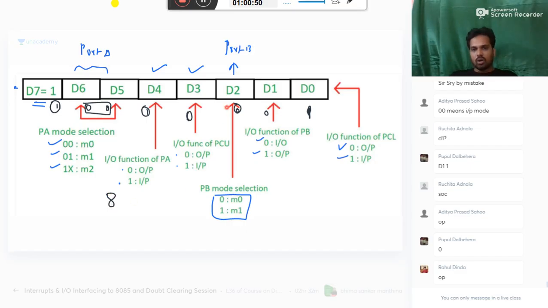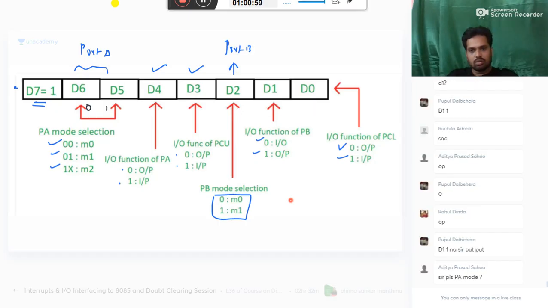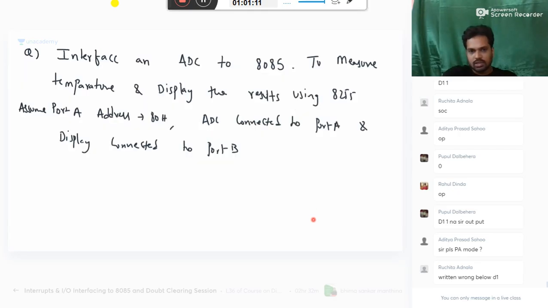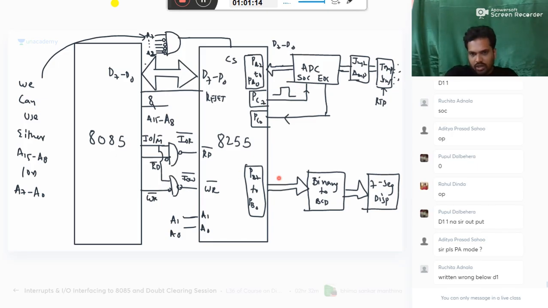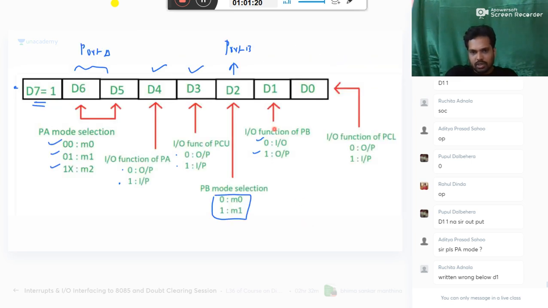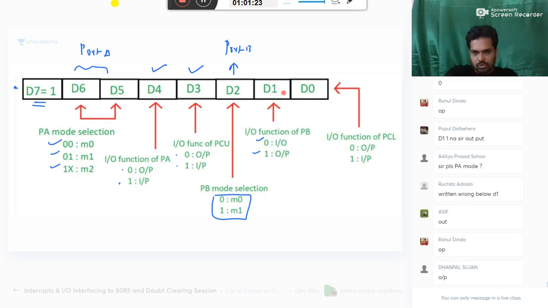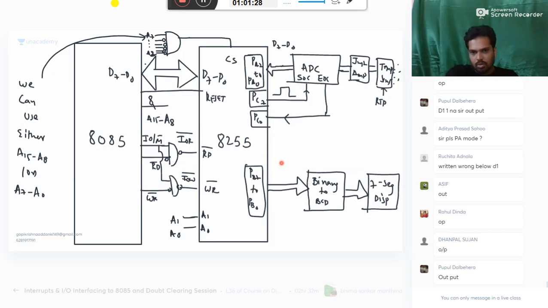So what is the answer? 8 and all zeros and 1, 81. 8 or 1? Okay. Tell me what is your doubt. See this figure. Port B, output port or input port? Tell me here. Port B is an output port. So 0 I will keep. Is it okay for you? Next, port C lower. Port C lower is used to read the data. So it is an input port.